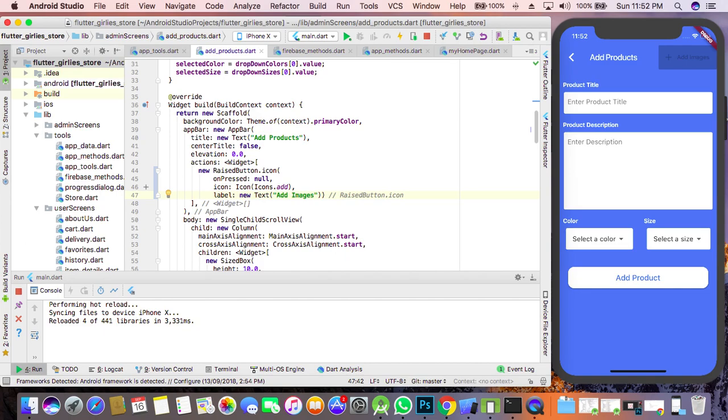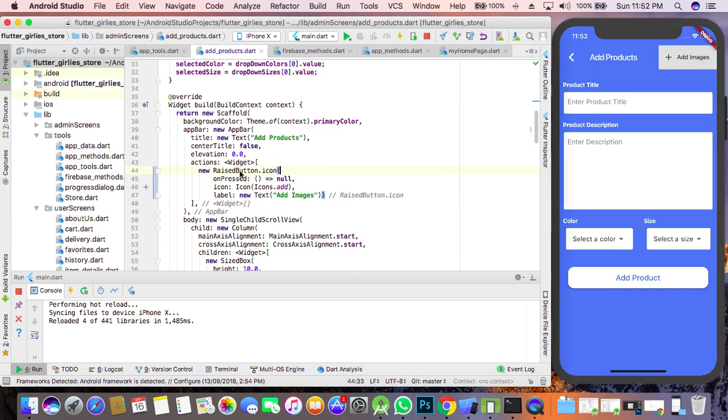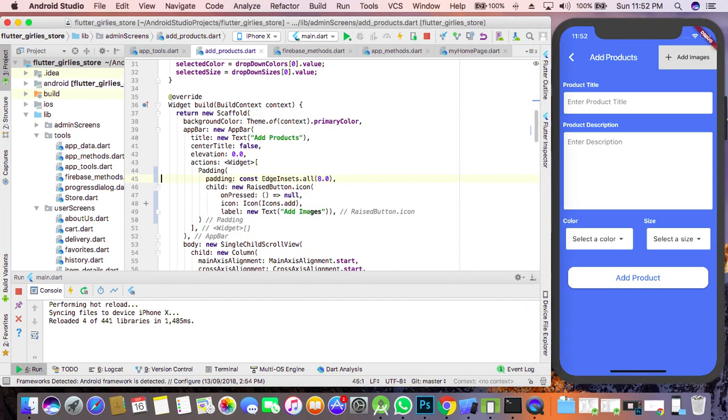Now this is how it is here. Now I'm going to replace this null. I don't want it to be null, so I'll just put something close to null, but actually to make it not be that null. Now this is our button here, add images. Now I just want to beautify this add images a little bit. So I'll add some padding here. Inside this padding, I want to add a padding of 10 on all sides. That is quite alright.